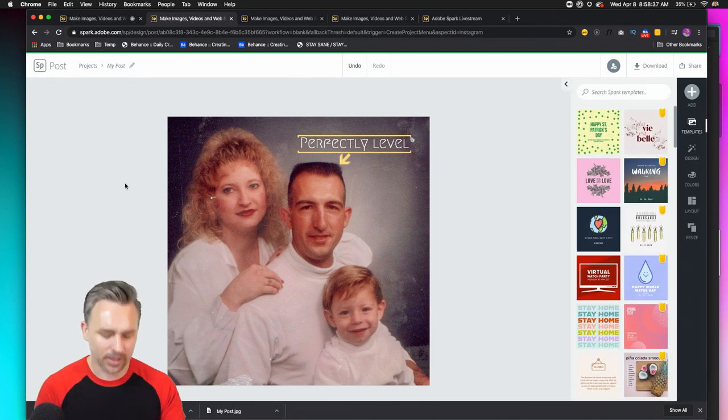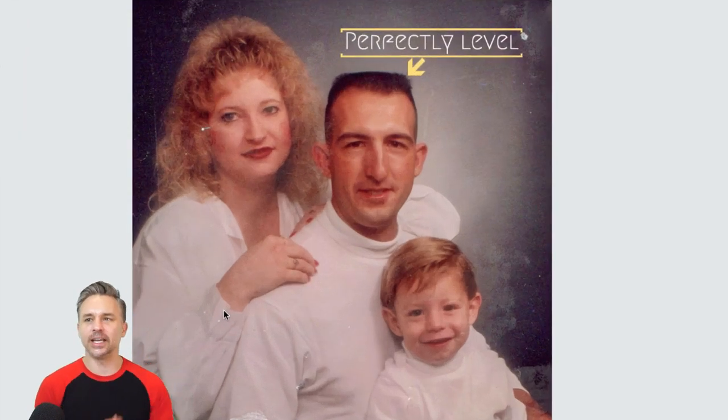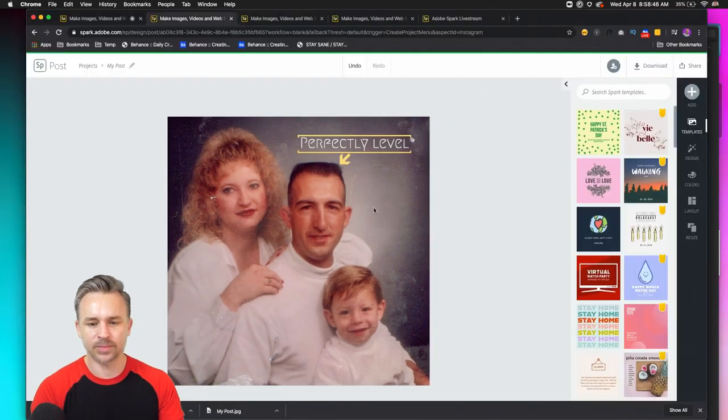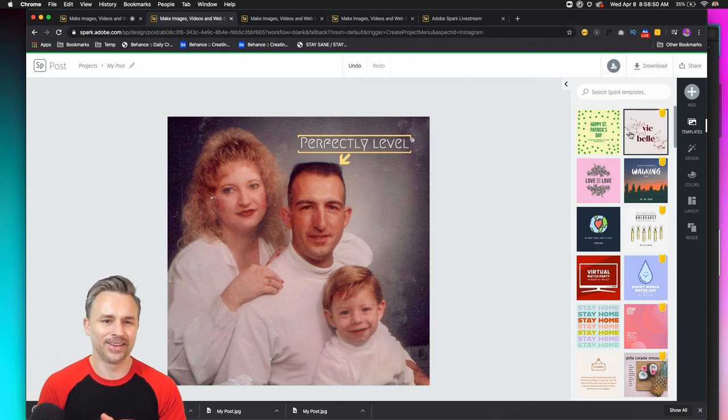Bam! He's like, look at me, man. I'm killing it. I'm killing it in my flat top game. It's like perfectly level, right? A plus plus plus. Boom. There we go. So yeah, that's really fun.